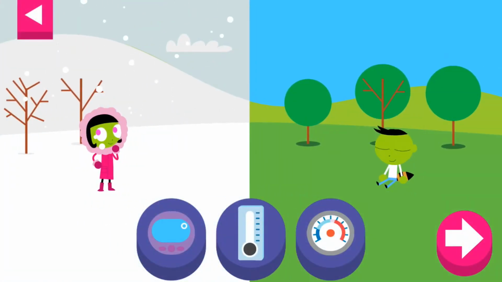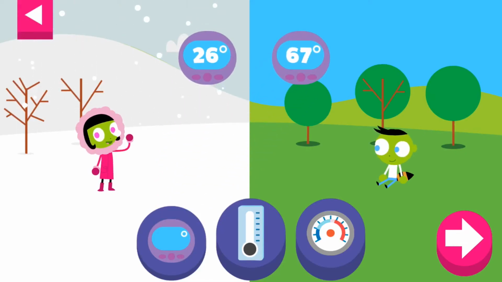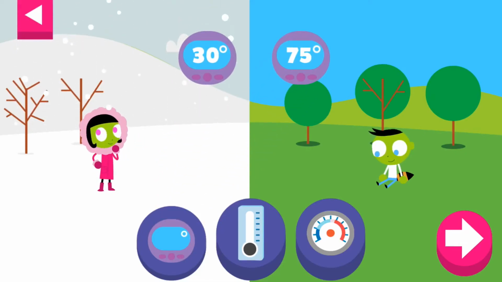Tap on a thermometer to see what the temperature is. A thermometer is a tool that tells you how hot or cold something is. The higher the number on the digital thermometer, the hotter the temperature. Tap the arrow to change the scene.